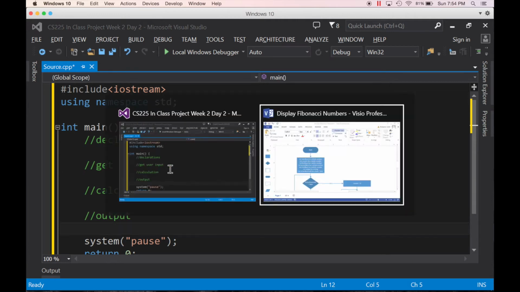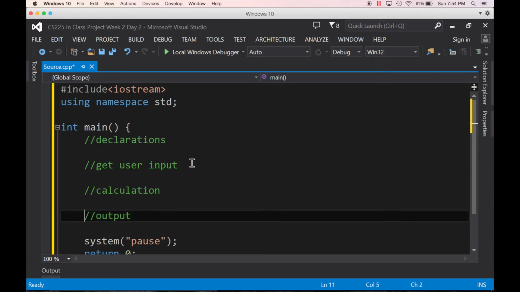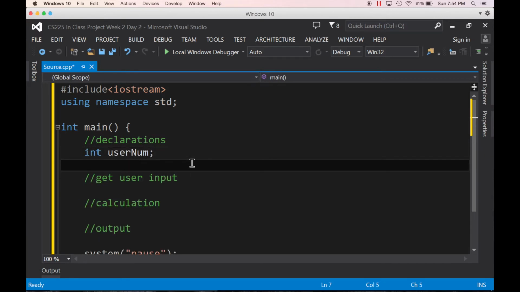Alright, now I'm going to be switching back and forth between my Visio flowchart and C++. So the first thing that I've got to do is declare a bunch of these variables. So usernum is a whole number. Okay, so let me go back over here. Usernum, because in C++ this is how we declare whole numbers. We use the word int.